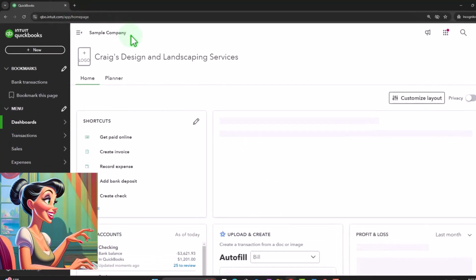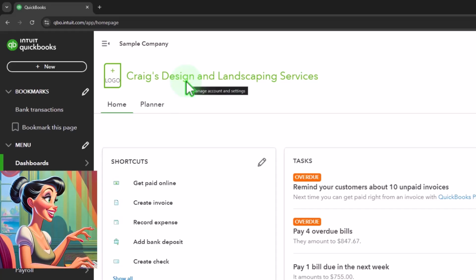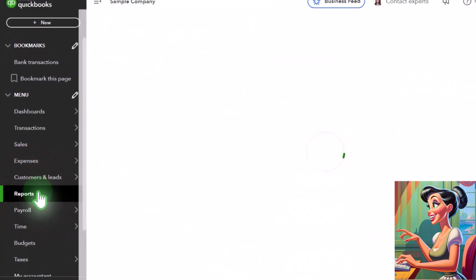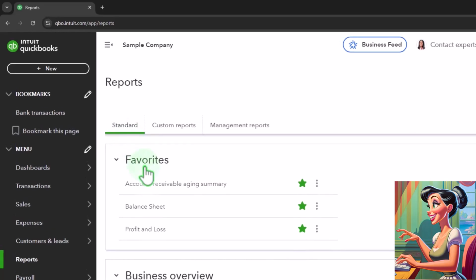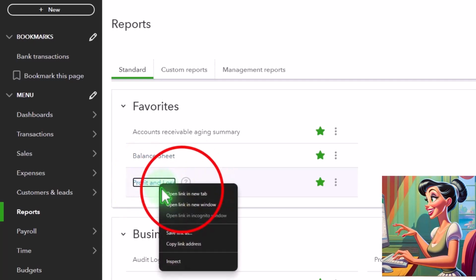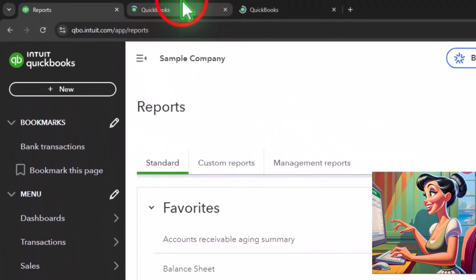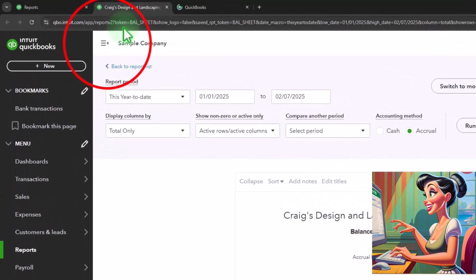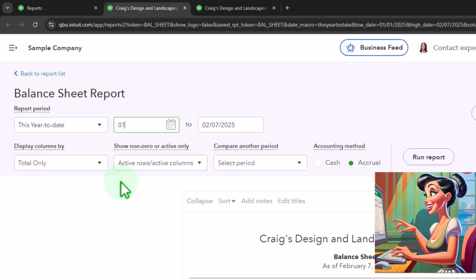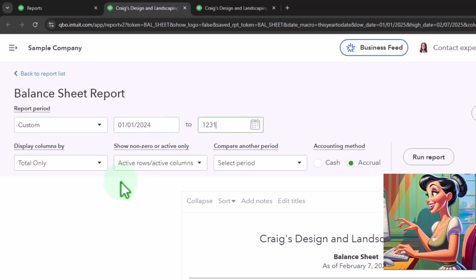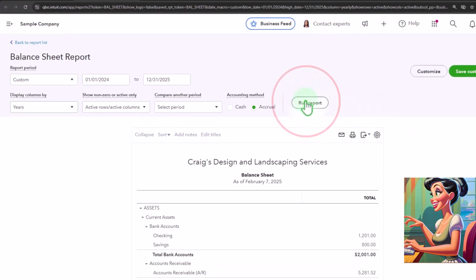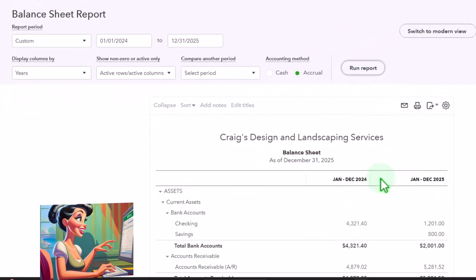We're in the sample company file, Craig's Design and Landscaping Services, opening the major financial statement reports as we do every time. The reports are on the left-hand side. In the standard tabs, favorite reports, right-clicking on the balance sheet to open a link in a new tab, right-clicking on the profit and loss to open a link in a new tab, going into that middle tab, doing our standard process of the hamburger needing to be closed, changing the range, 010124, tab, 123125, tab, dropping down, going to years, and then running it to refresh it. 24 and 25 now side by side.